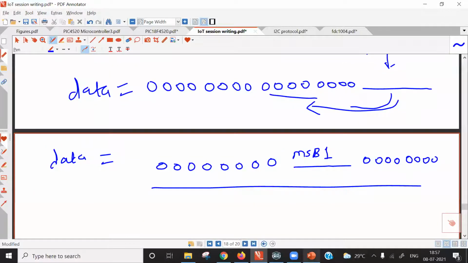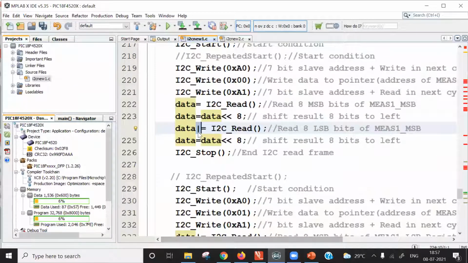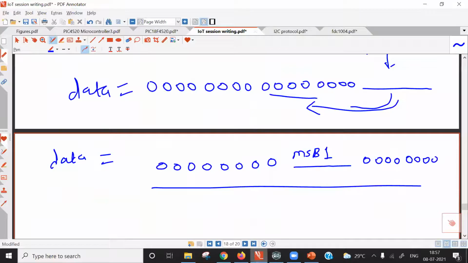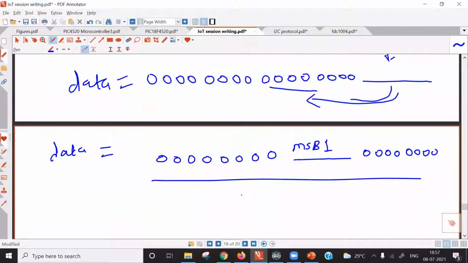Now we are performing logical ORing with the new byte being received. After receiving the new byte, those 8 bits will be ORed with the data variable. On the right hand side we have 8-bit data, and on the left hand side we have 24-bit data. The logical ORing operation is done with respect to the last 8 positions, so the new byte will ultimately be saved in this position. Let me write here MSB second part.